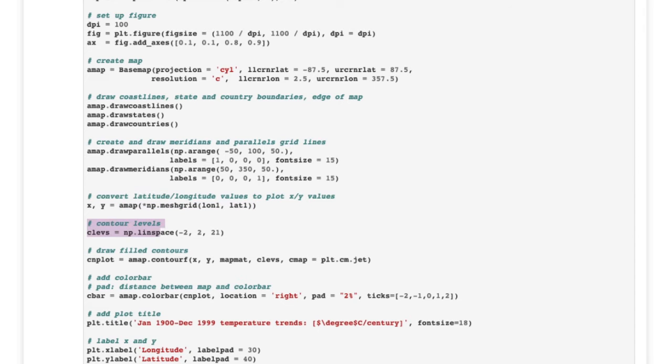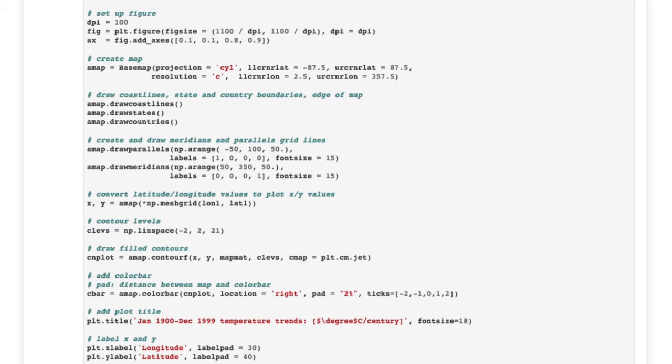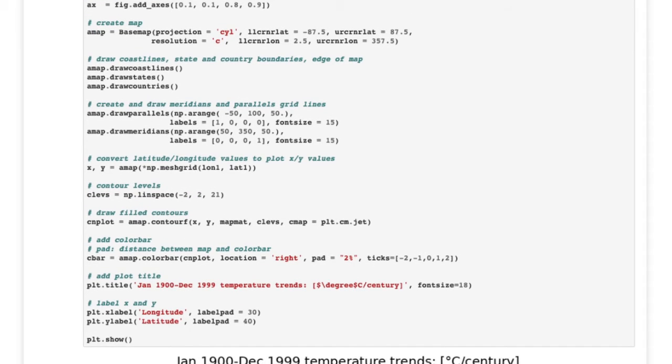Go ahead and create your contour levels. We can name it clefs. And now it's time to fill our contour map. We're going to call it a CN plot, and we're going to use our base map function, which is that A map, and we are drawing a contour F map on top of it. We're going to use parameters X, Y, map, with our levels equal to C levs and our color map equal to the jet color map.